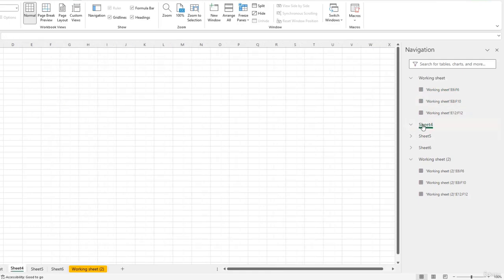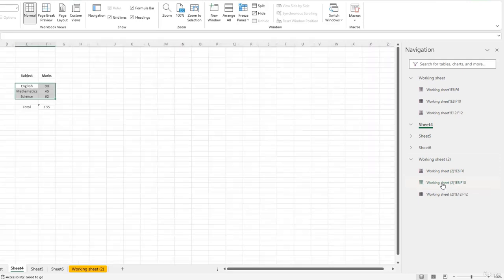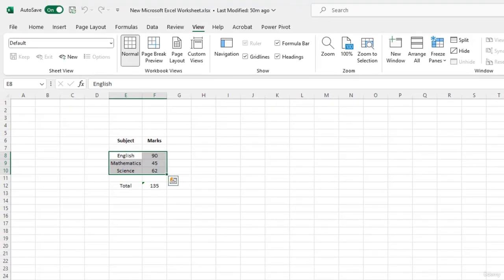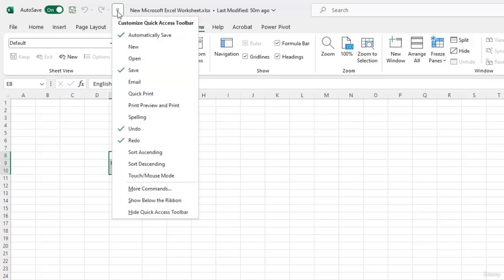So with this, you can directly navigate through the workbook. From this worksheet, if I click here, I directly move to the working sheet 2. This way, it helps me to quickly move to the desired sheet and cells. Apart from these, as we have already seen with the help of the Quick Access toolbar, which we can customize to include the shortcuts that we use most often, we can easily access the shortcuts without having to remember them.